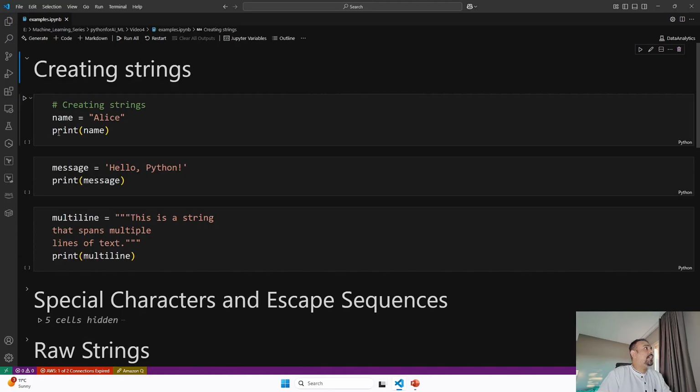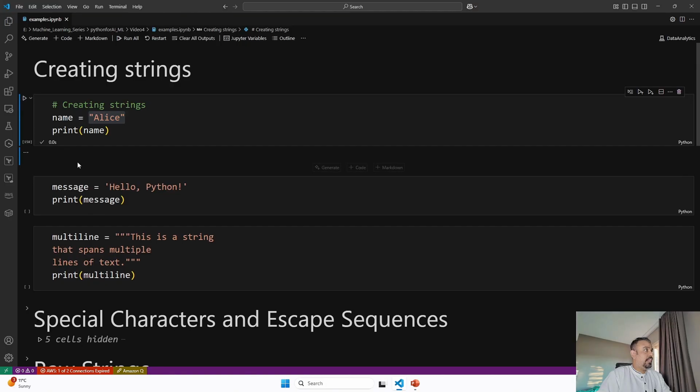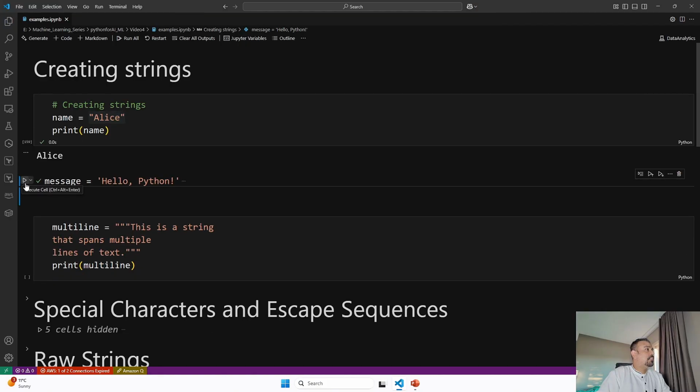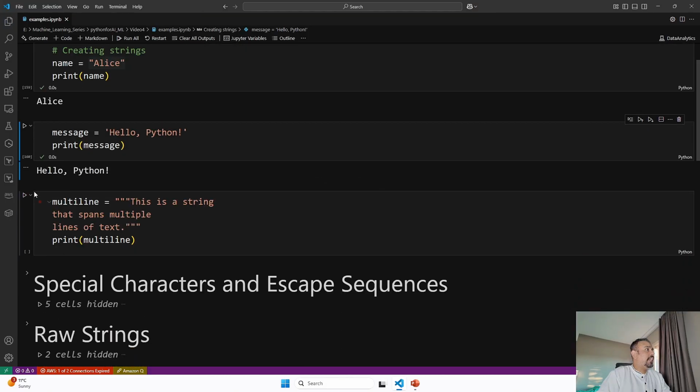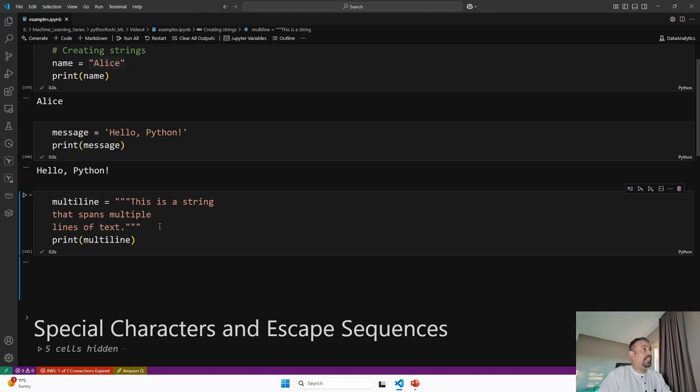So if I open this code editor over here, the variable name I have defined is Alice. Right now I am defining this string in double quotes. If I run that, you will see that it has saved it as a string. I can also define a string in single quotes like this. And I can also define a multi-line string in triple quotes like this. So this is how you define your strings.